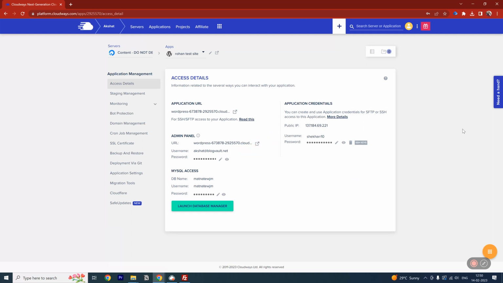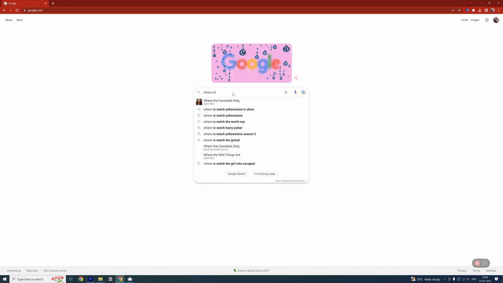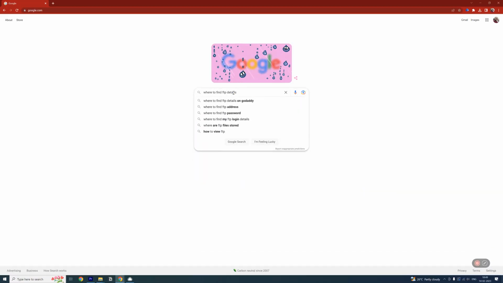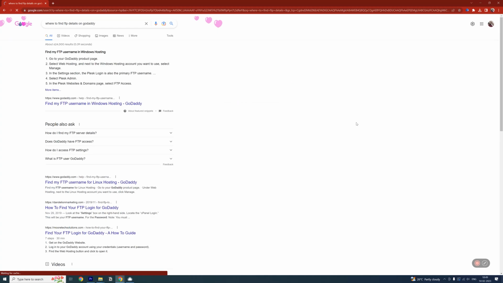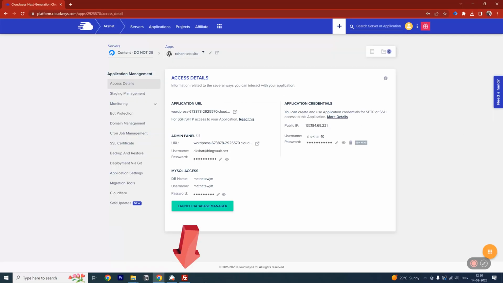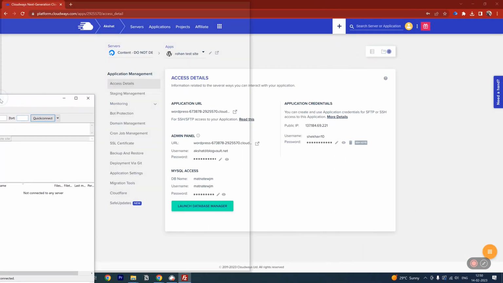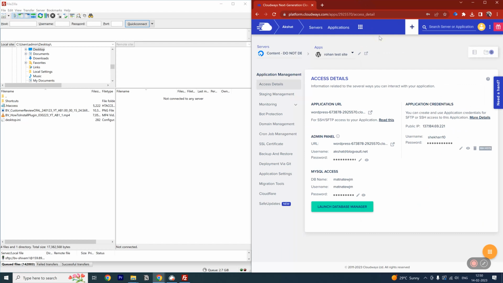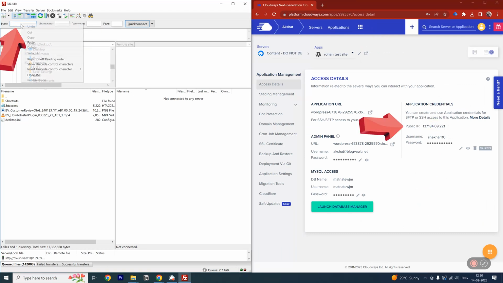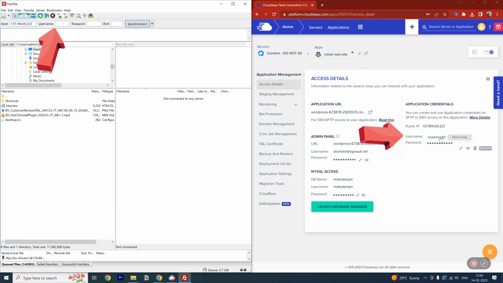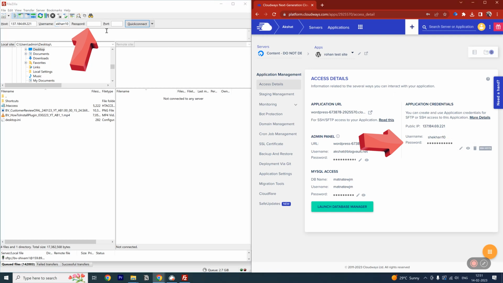If you have a different web host than what I'm showing, just Google where to find FTP details for your web host and you'll get the answer. Copy paste these details into FileZilla. And click on Quick Connect.